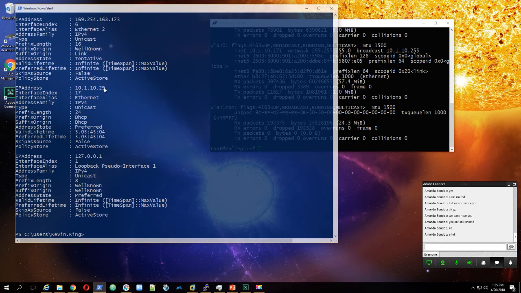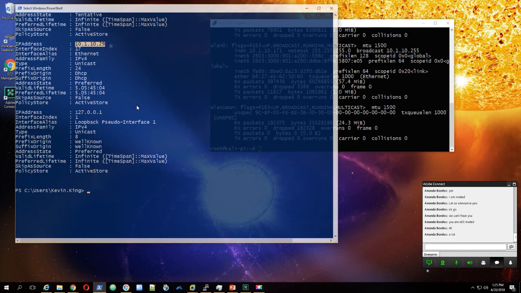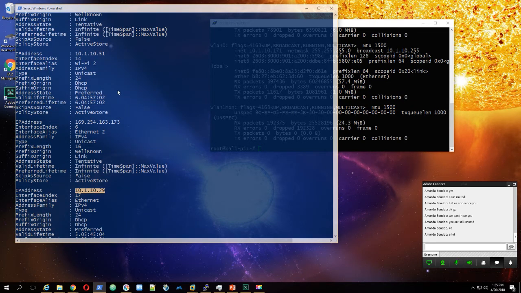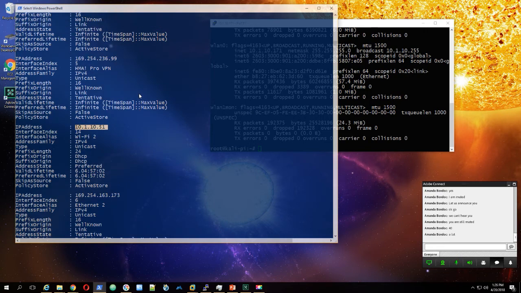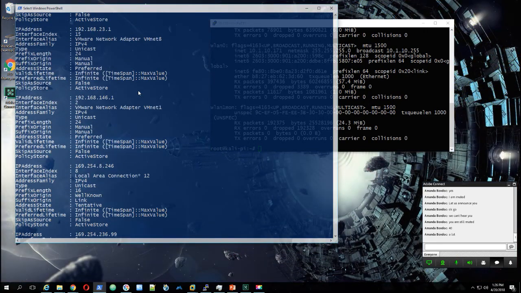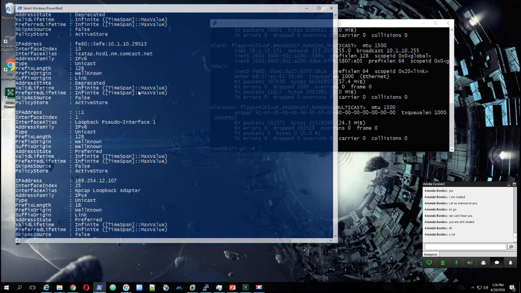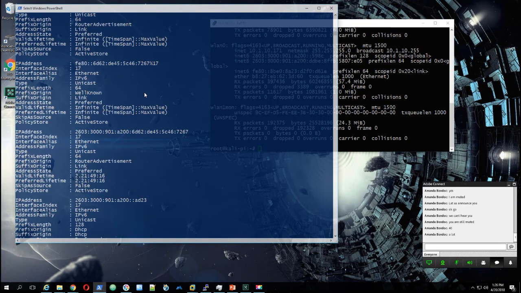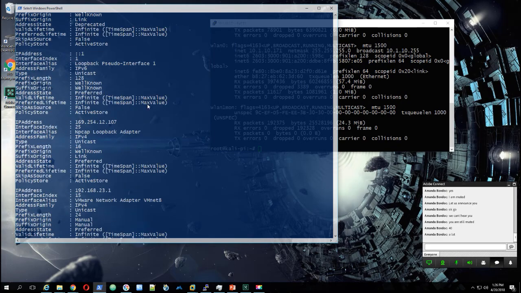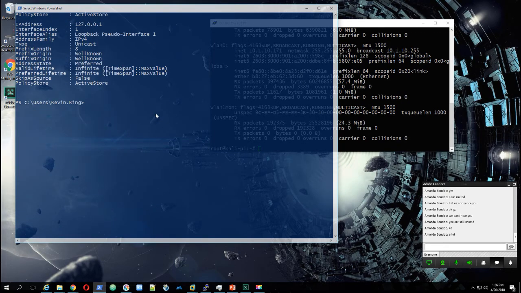As you see here, I can see that my Ethernet IP address is 10.1.10.29. And if I look further, I see that my Wi-Fi is 10.1.10 also. So we're all on that same 10.1.10 network. All these are other interfaces for the system, and I'm running VMware quite heavily on this system.